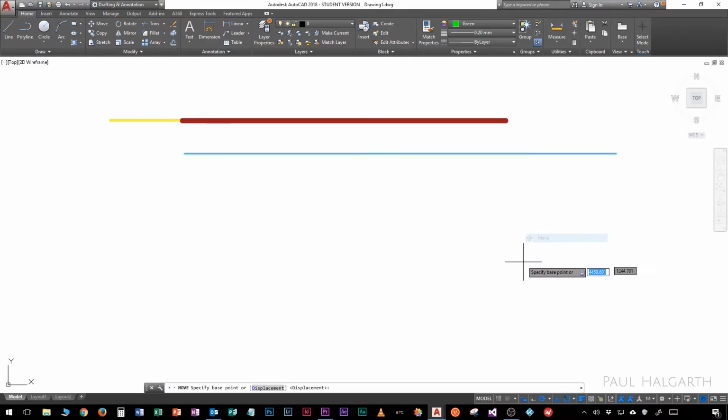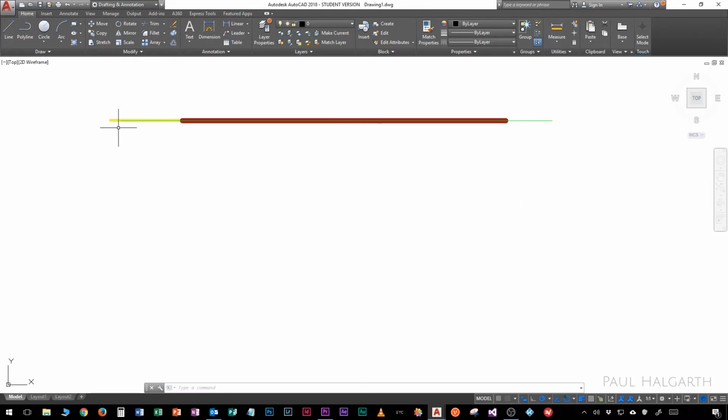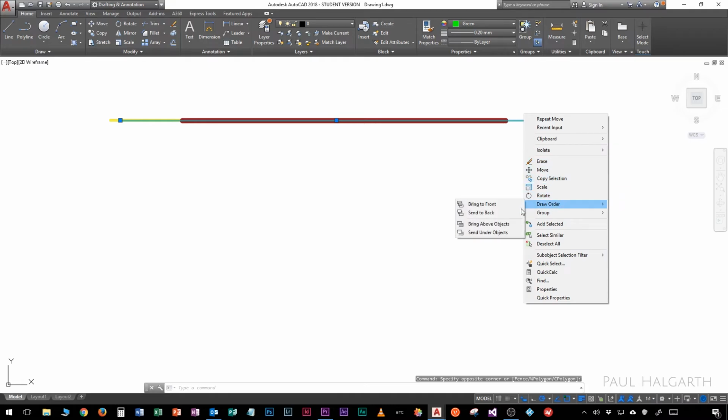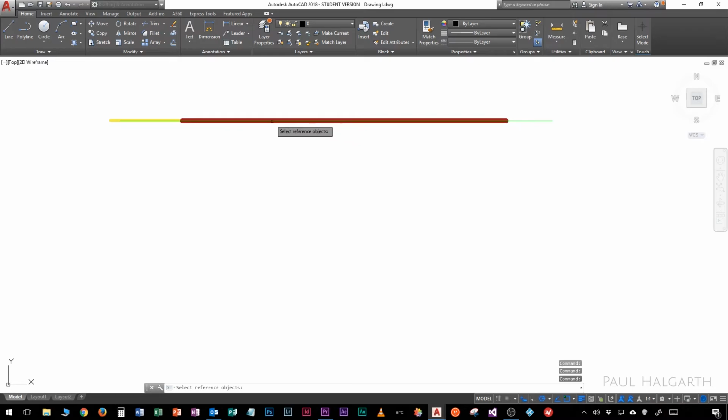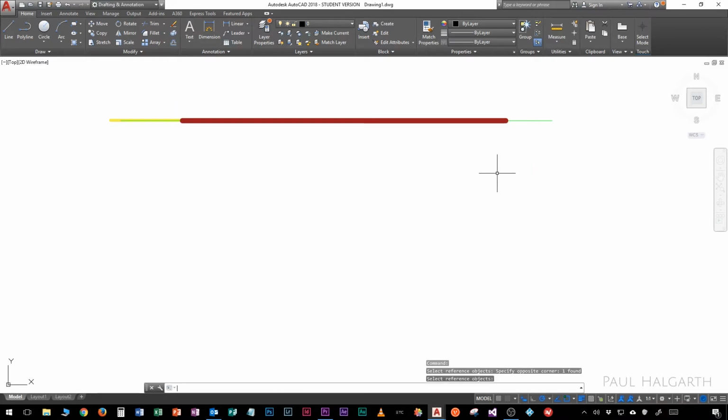Okay, so I'm just going to move the green line so that it sits on top of them both. And let's say that I wanted to move the green line so that it was behind the red line but not behind the yellow line. I could use another tool here that's called Send Under Objects. I can select that, select just the red line and press enter, and now that green line has been sent underneath the red object but not behind the yellow.